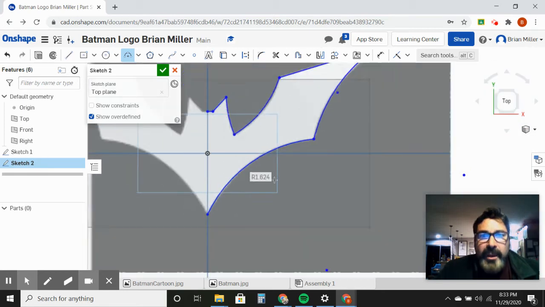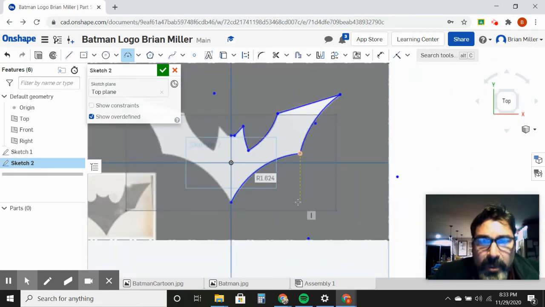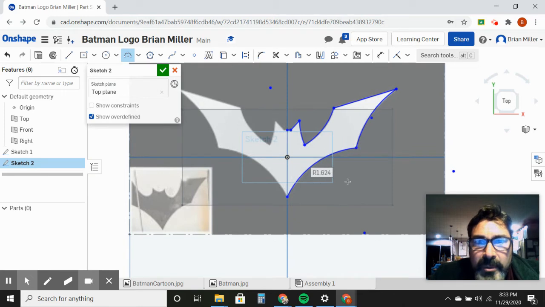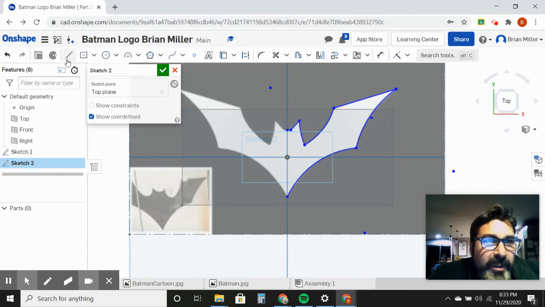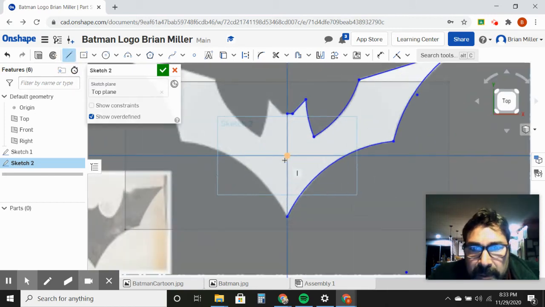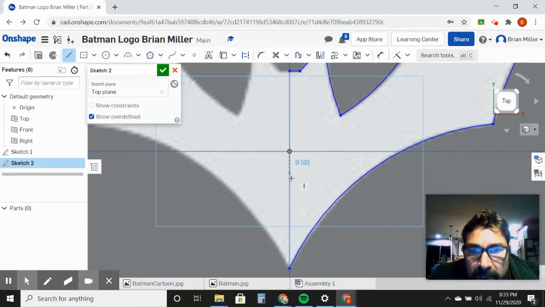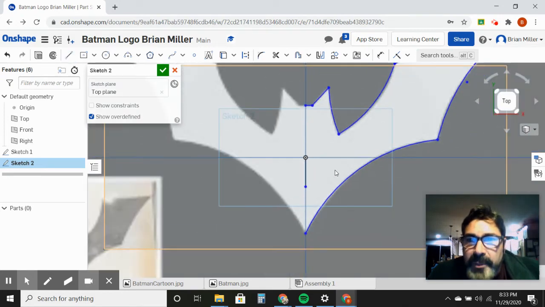Okay, so now instead of trying to draw the whole thing, I'm just going to copy all this. So I'm going to go to my mirror tool, and oh, you know what? I'm going to hit escape. I didn't draw a mirror line, so I'm going to go to my line and draw a line right here. That's going to be my mirror line. Okay, so let's try this again.